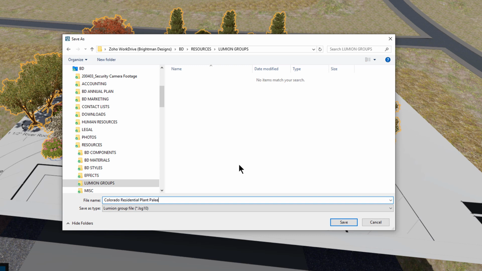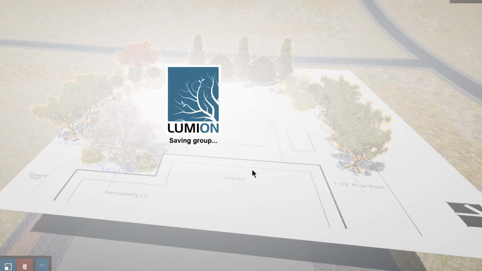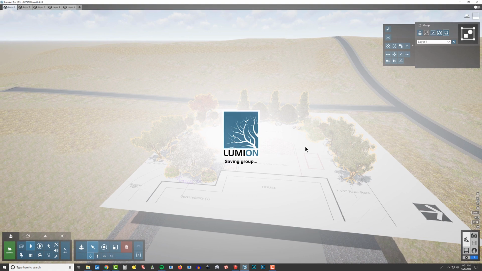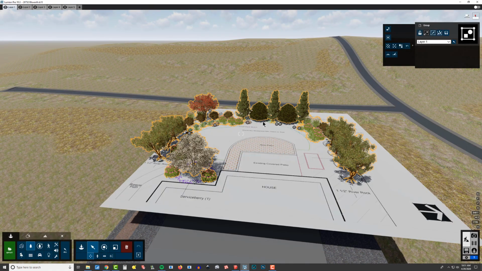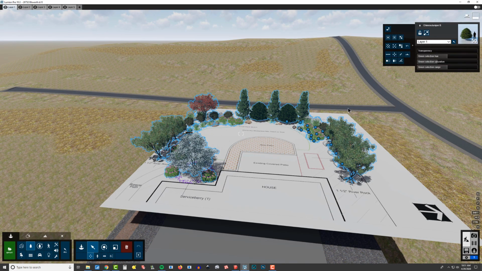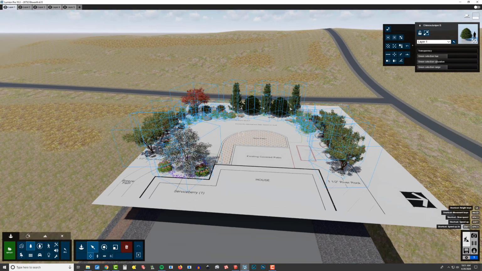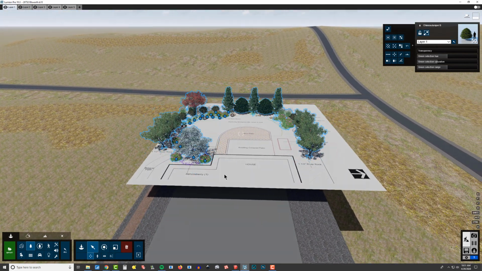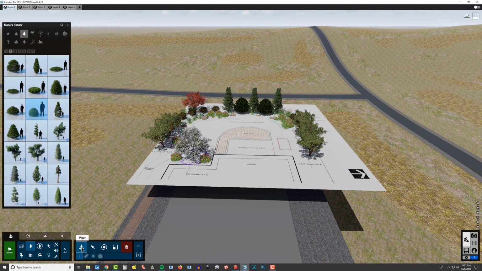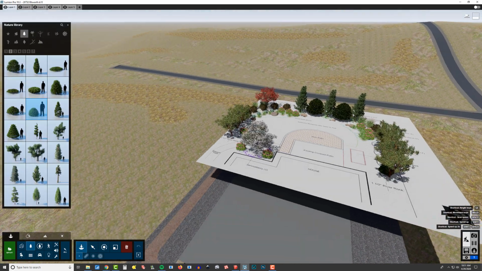So this way, we have all these plants saved out like that. And then I'm going to ungroup this at this point, so I'll just click ungroup. Now what that means is that whenever I start a new project, I can go to place, to place this group.